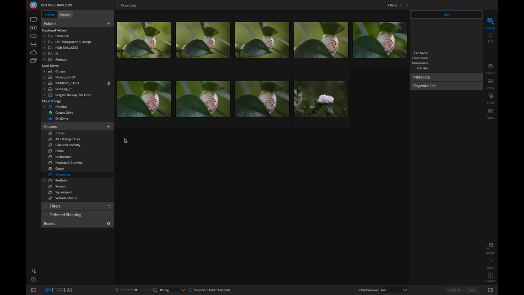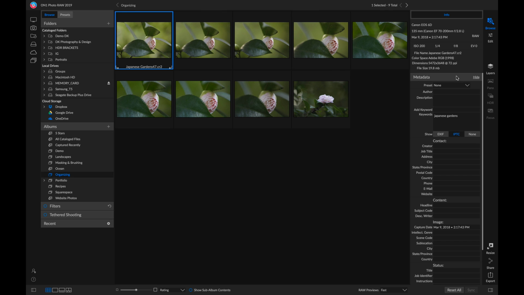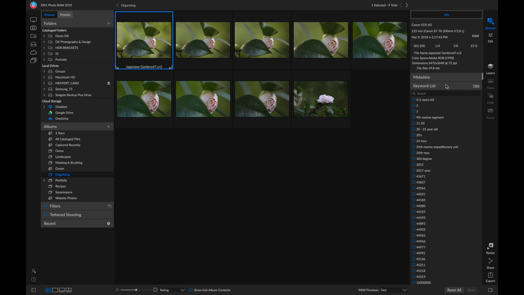You can also view metadata and browse keywords. So if you have a photo selected and you want to view its metadata, you can click here and this will show you all of the metadata for that photo. You can also browse through all of the keywords that you've ever used on any photo. You can search for them, and if you want to remove or edit, just simply right click and you can remove, edit, or delete.